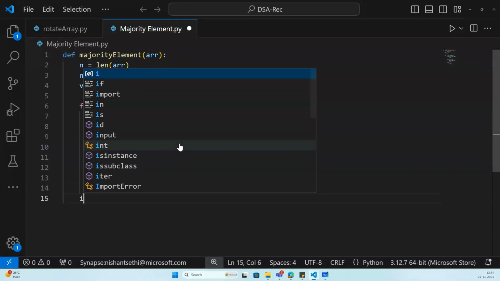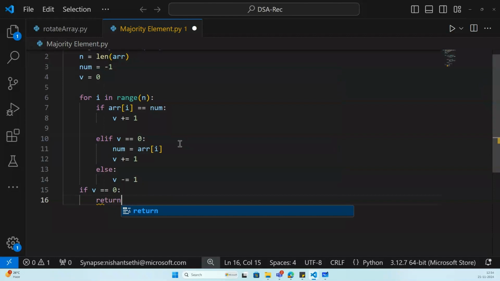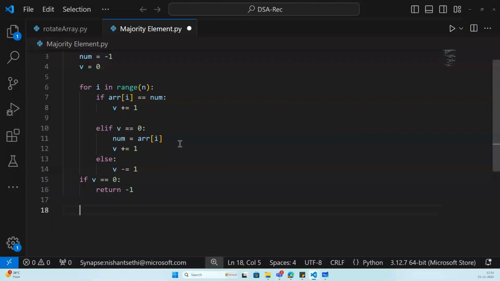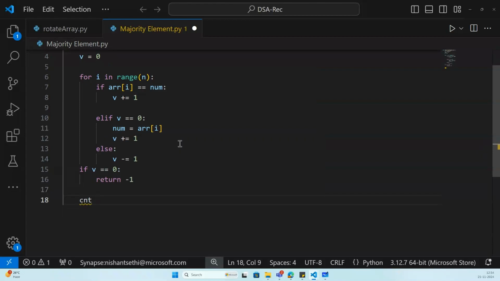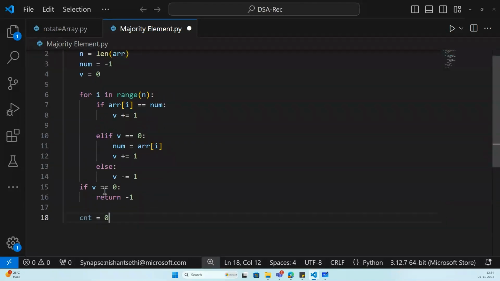And then what I will check is if the vote count is greater than 0. If the vote count is equal to 0, not greater than 0, I will just return -1 over here. And if it is not equal to 0, that means the vote count is greater than 0. Then I will declare a variable count, because now I have to check whatever number I finally got in my num variable, for which the vote count is greater than 0, is that really a majority element or not?